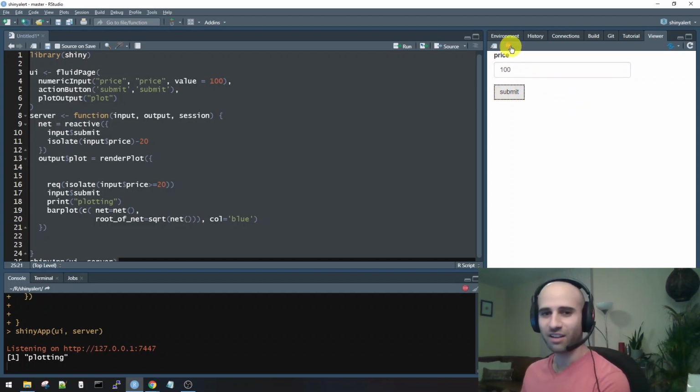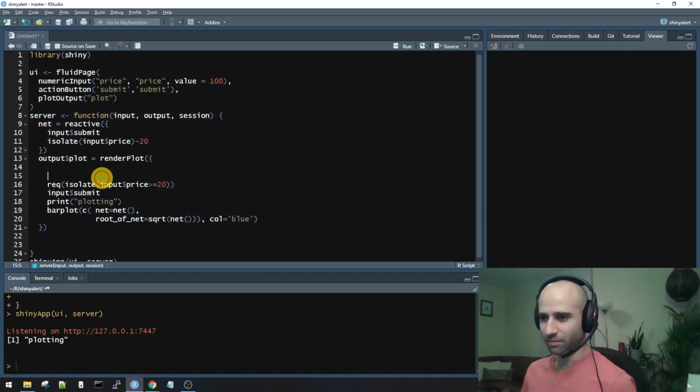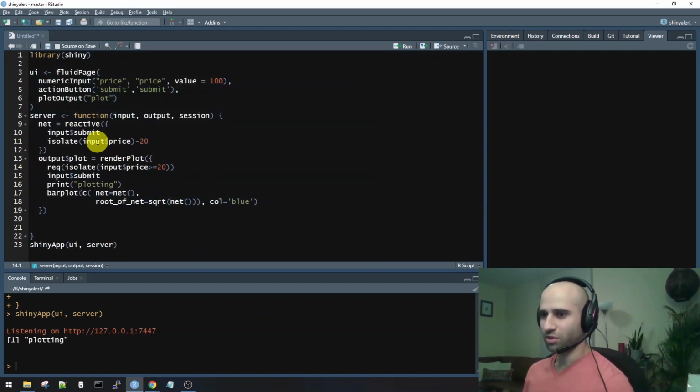Okay, so what's happening here? Let's look again at the code. So we have this reactive, and what the reactive is doing is whenever the submit button is pressed, by accessing the submit input here, it's just saying that this should trigger a dependency on this reactive. We should just take the price input and subtract 20 from it.